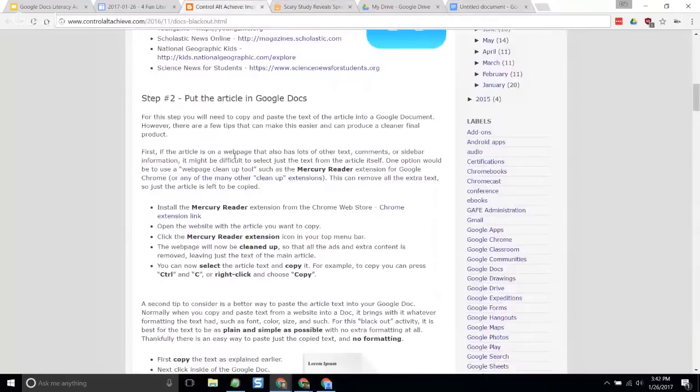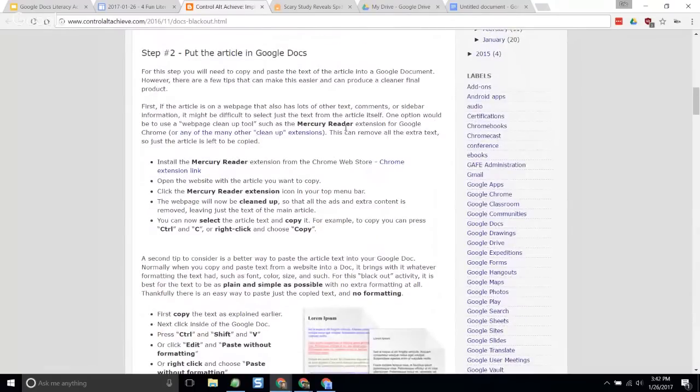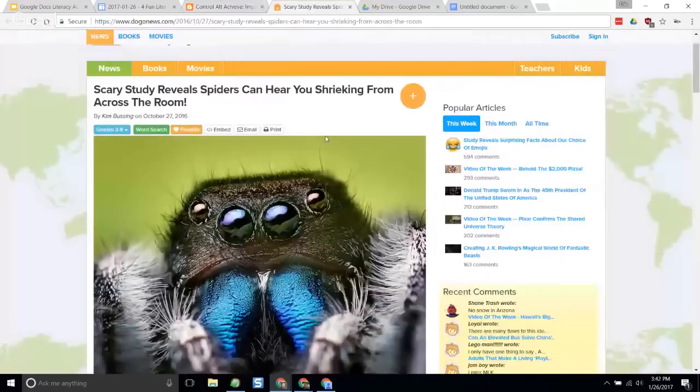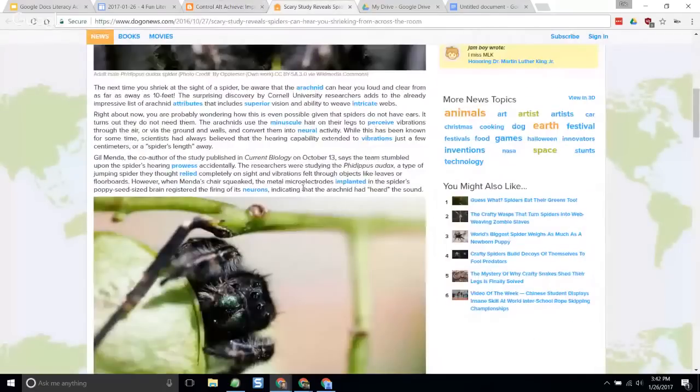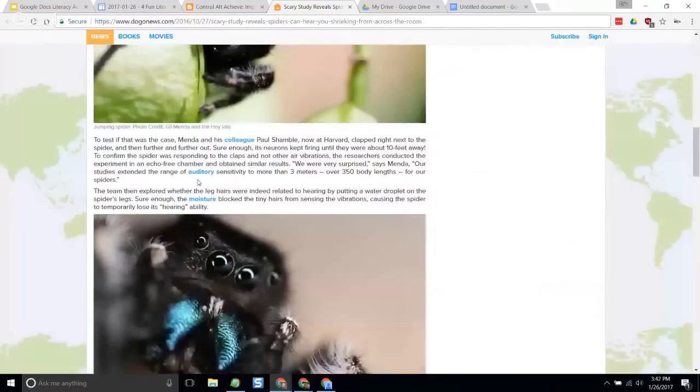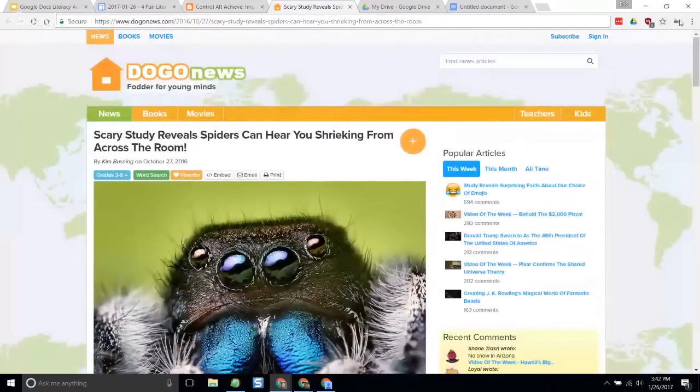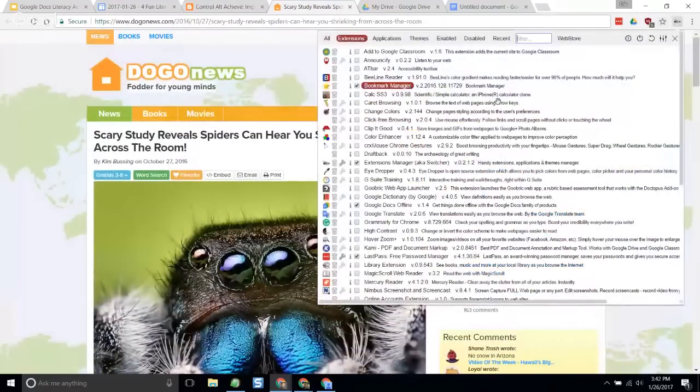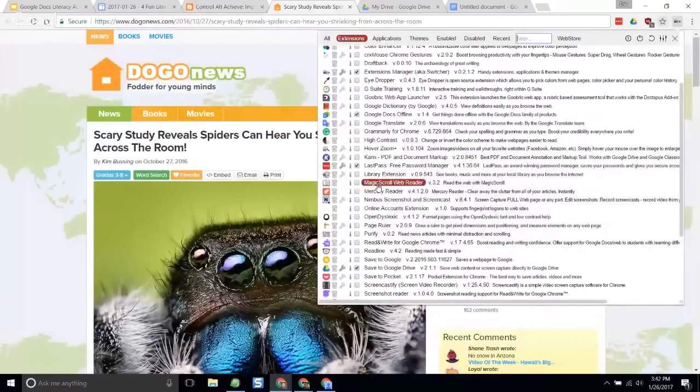Now, for what it's worth, there are a couple of things you can do to save yourself a little bit of time here. One thing would be if you want to use a tool like Mercury Reader or any one of the many cleanup extensions that are out there, you could take this article and basically strip out everything except for the core information in here. So I believe I got Mercury Reader already installed. I'll just turn it back on. Here we go, Mercury Reader.